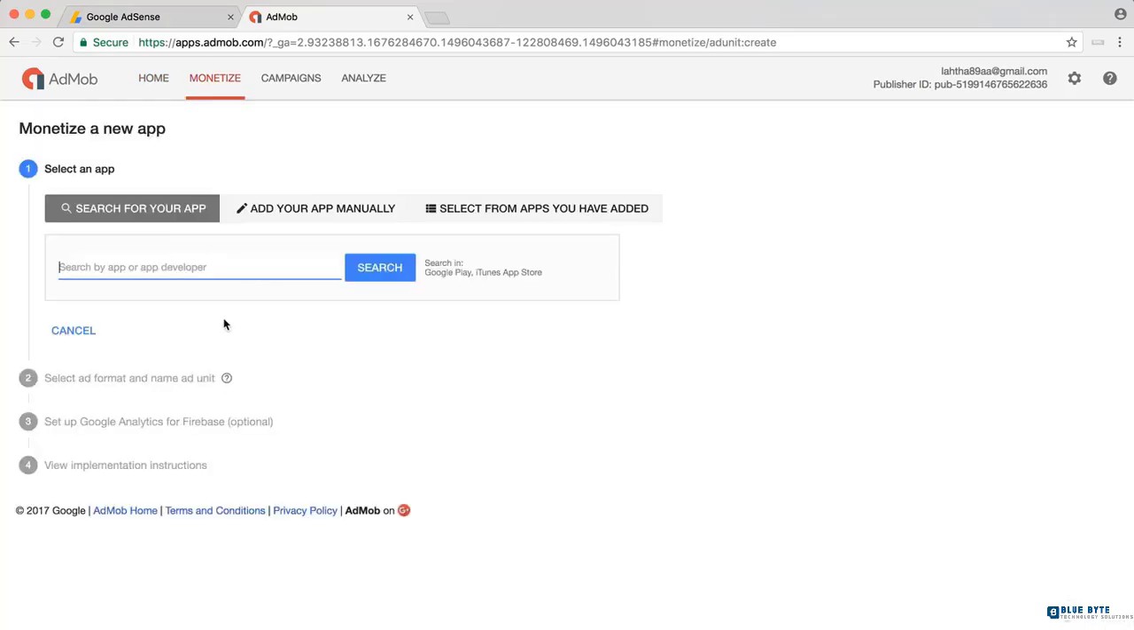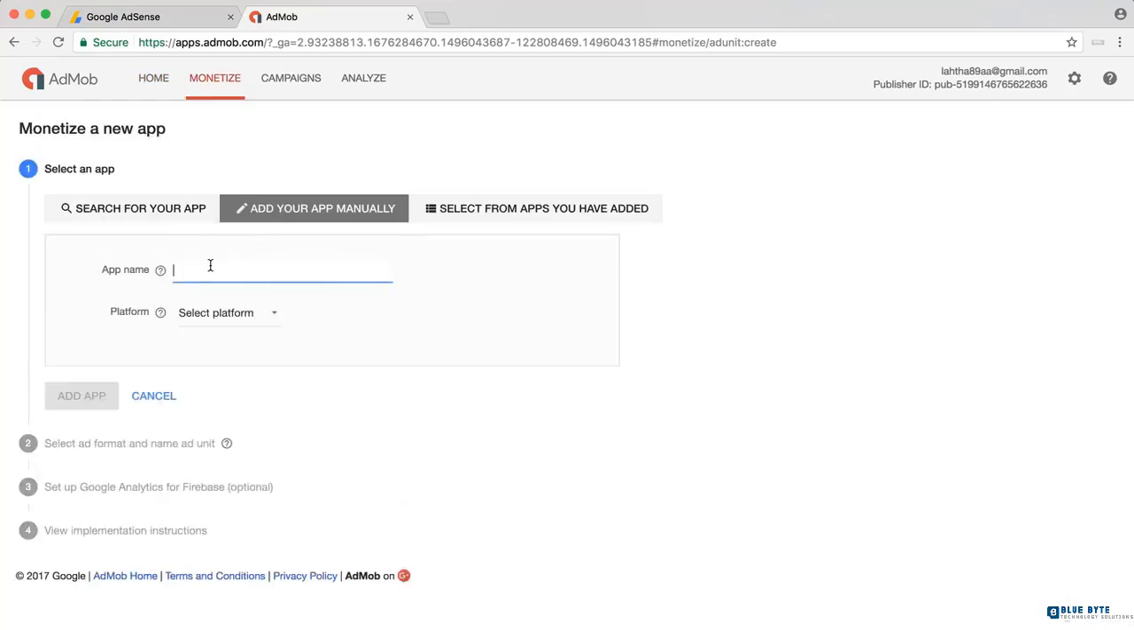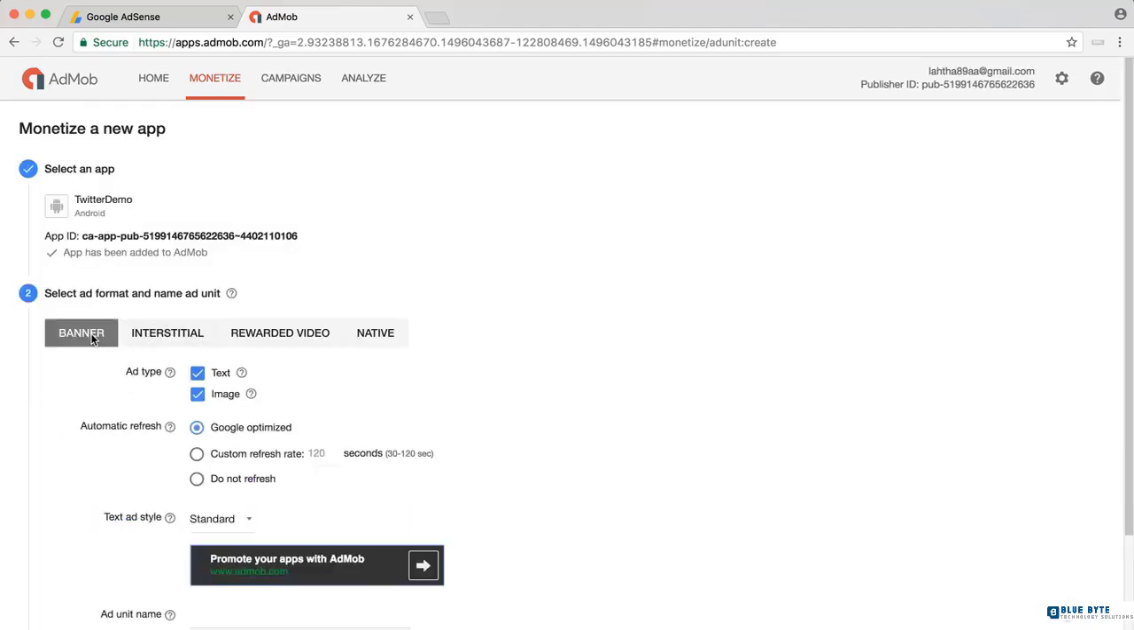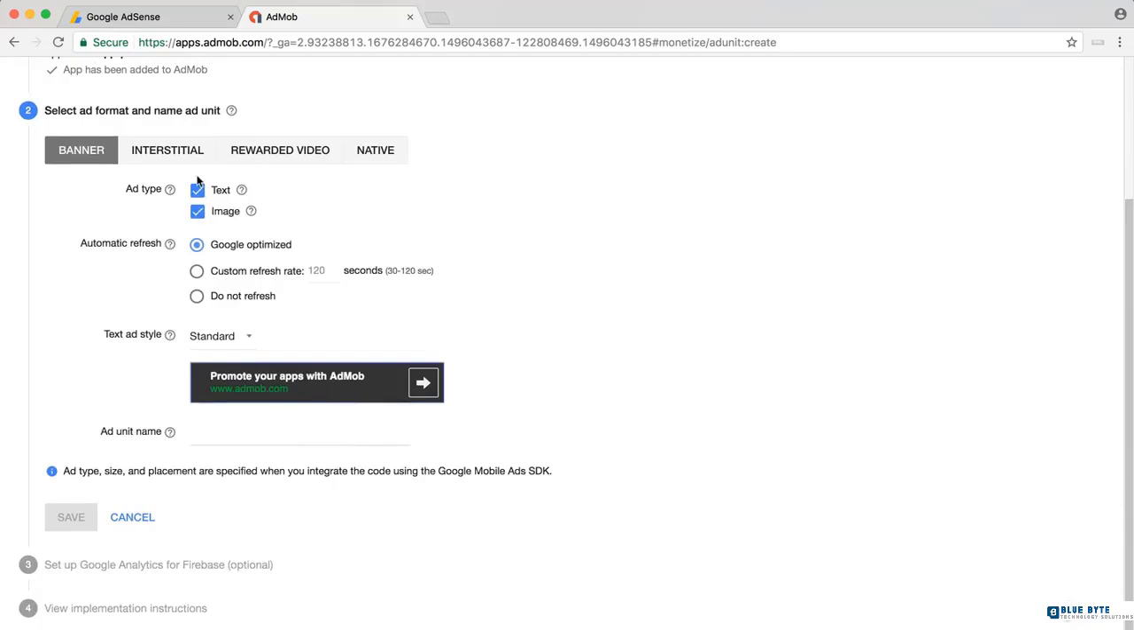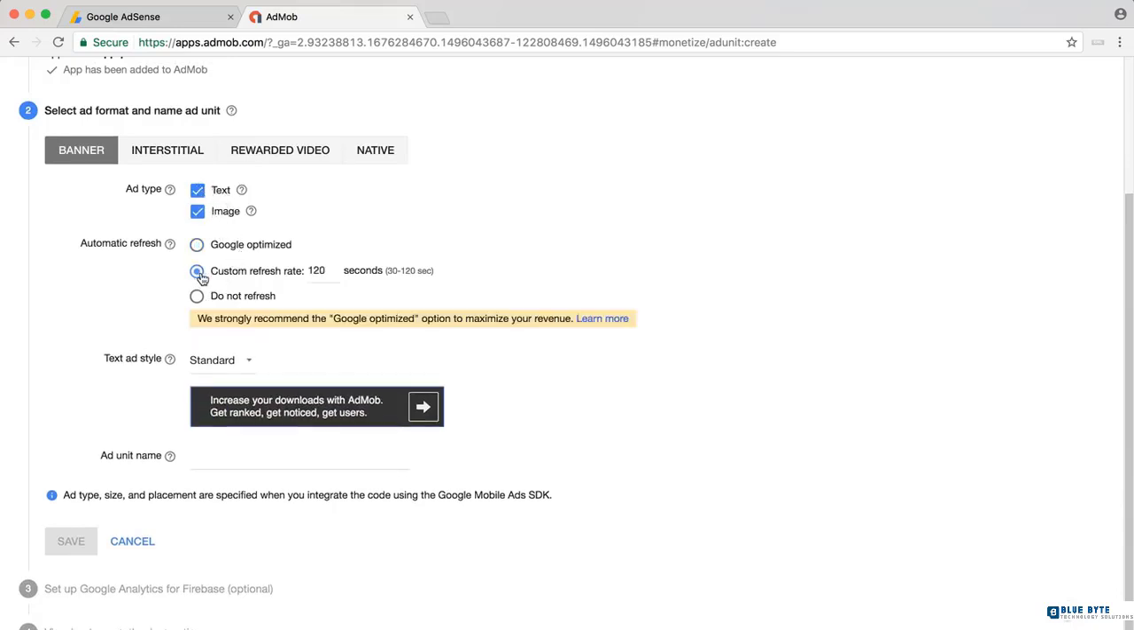When you're done, just create a new application. Let's say here, add new application and name it. I will name it Twitter demo. Then I choose platform Android, and I go to add banner. Here I choose what I want to show on the banner. I want to show text and image also. I want to refresh it every 30 seconds to get more money from showing new ads.